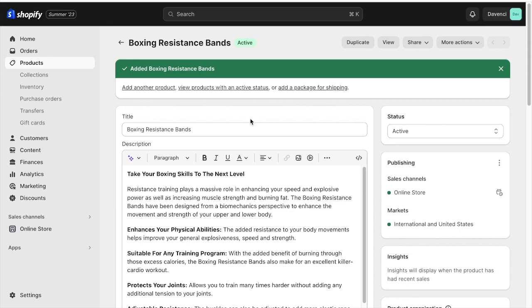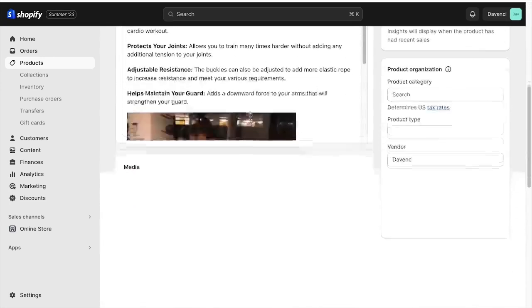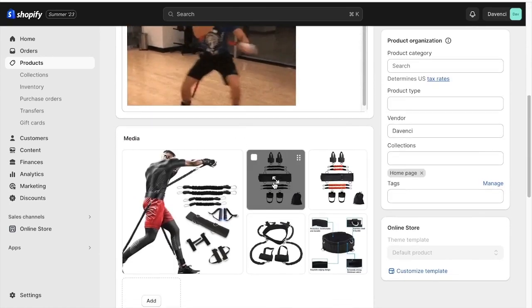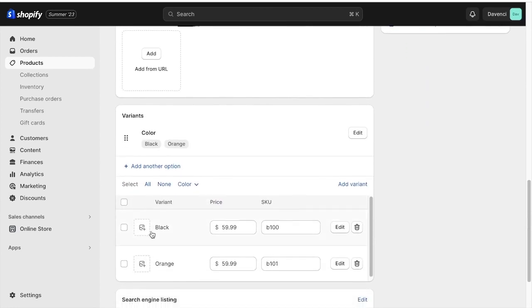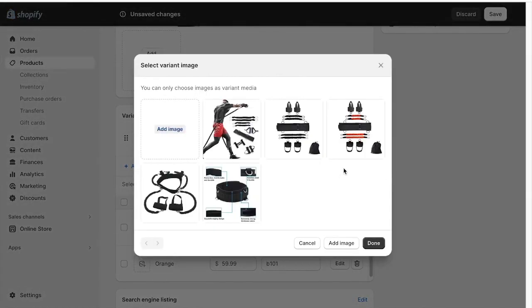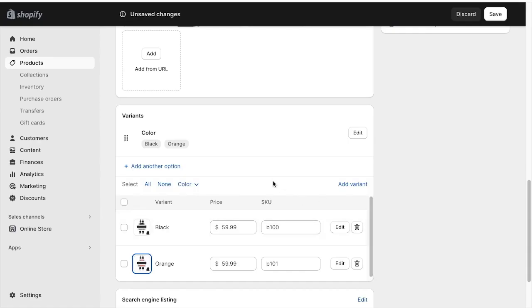Now, one thing I missed when making this product description was I forgot to assign the image to the correct variant. To do that, you can go here and click the image option here. And then I want to connect to the black image and I'm going to connect the orange to the orange image. So now when somebody clicks a different variant, that image will show.